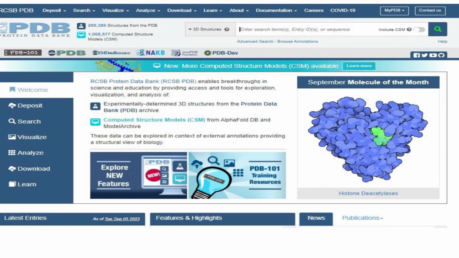This is the home page of RCSB PDB. It provides simple and advanced searching for macromolecules and ligands. It has specialized visualization tools. In RCSB PDB, sequence and structure comparison is available, and there is also an RCSB PDB mobile site. It also provides Molecule of the Month and other educational resources at PDB-101.